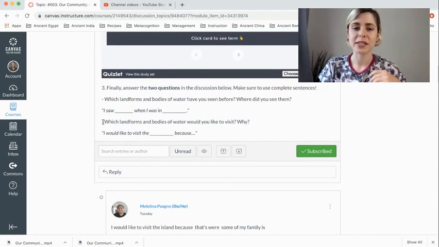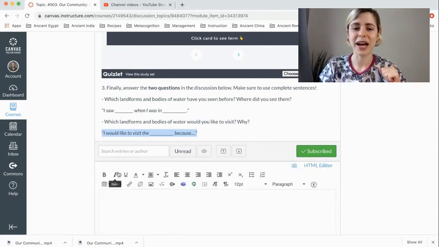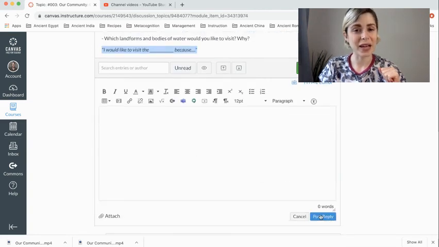The next question says, which landforms and bodies of water would you like to visit? You can say, I would like to visit blank because blank. So for example, I would like to visit the mountains because I've never climbed a mountain before. That's all for this assignment. So once you've done it and you've clicked reply and posted your reply, you are all set to move on to the next assignment.